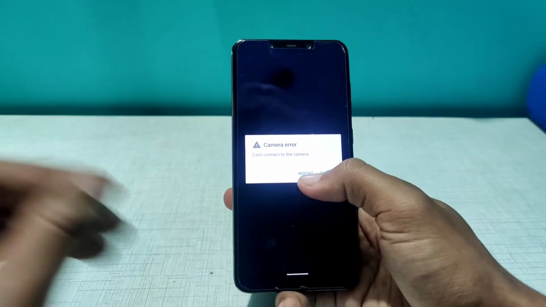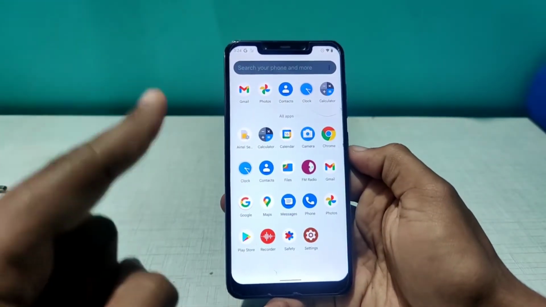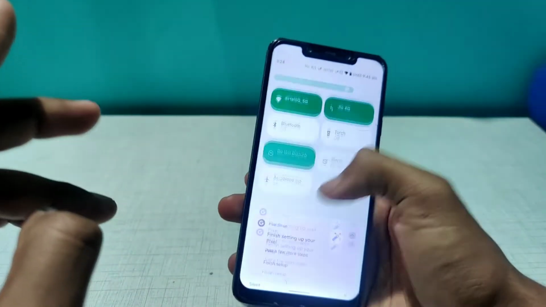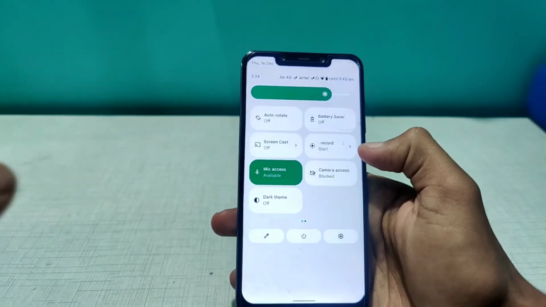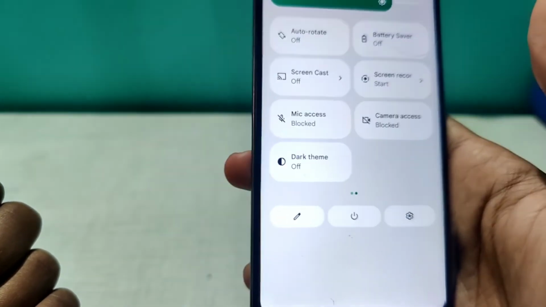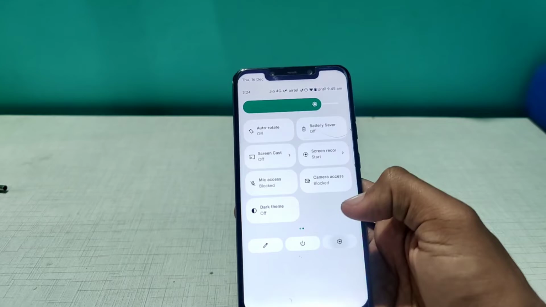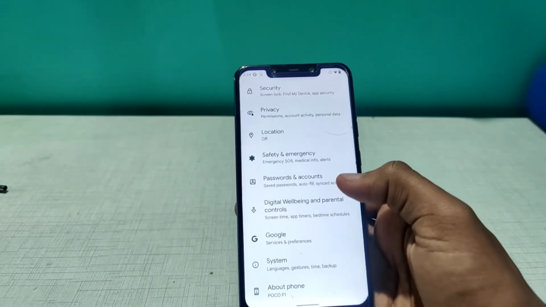That means now third-party software or third-party things won't be able to access your camera without you knowing it. For example, if you're at some place where you don't want your camera to be accessed, you can simply block the camera from here. And the same thing goes for the mic as well. So this is one of the most amazing things Android 12 has given us.